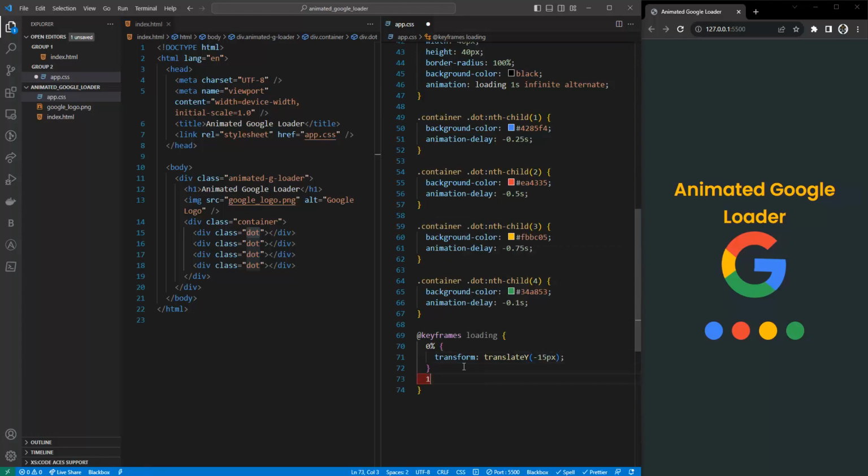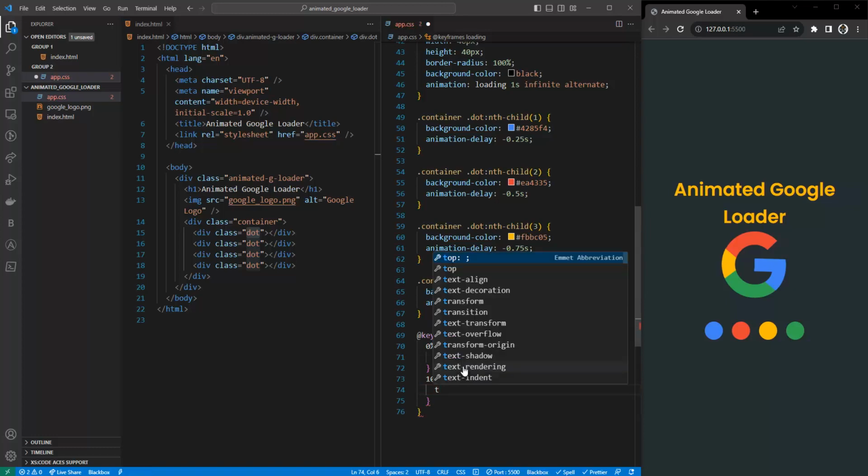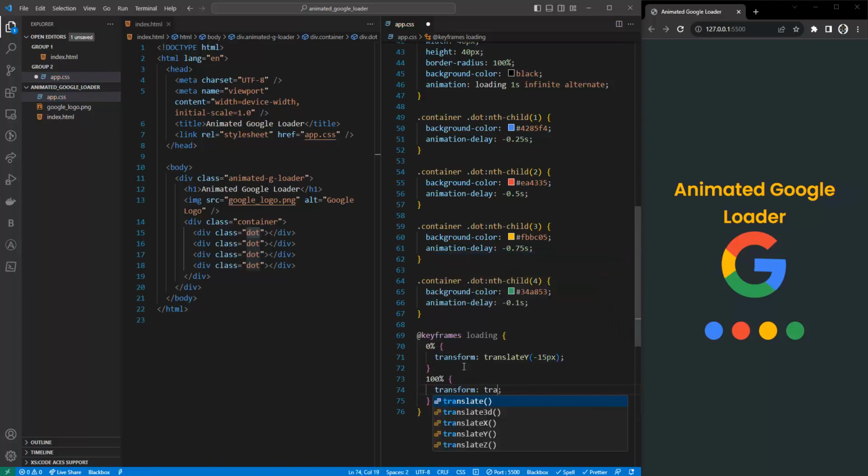And after that we are going to say 100%, and in 100% that is going to be transform, and inside that translateY, and we are gonna pass the value of the Y, that is going to be 5. From 0 that is going to be 15, and after that the 5. Can you see it's moving now perfectly fine? This is your Google animated Google loader.